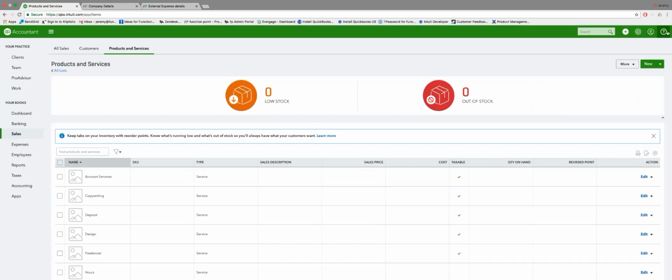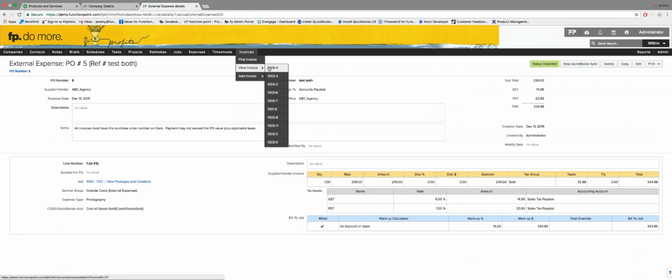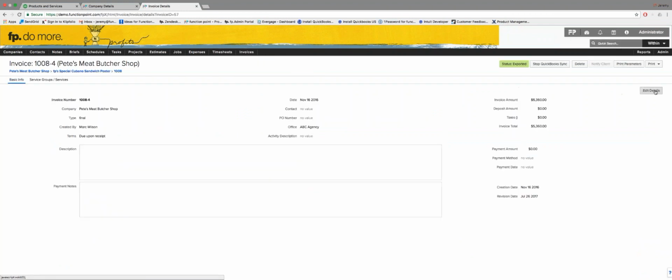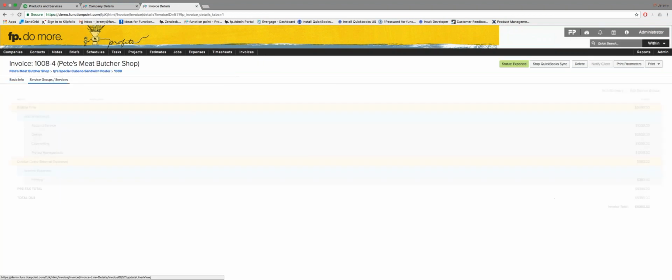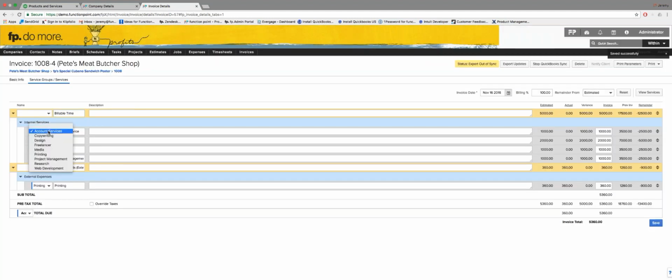And when it comes into function point, you'll see the drop-down menu. I'll have to go back to my invoice here. You'll see the drop-down menu in the left corner. You'll see that account services. That's that exact same naming that's coming from QuickBooks. You might ask, well, how come I only have a few in this list? These are the items that I've decided to create as items in QuickBooks and map in function point.